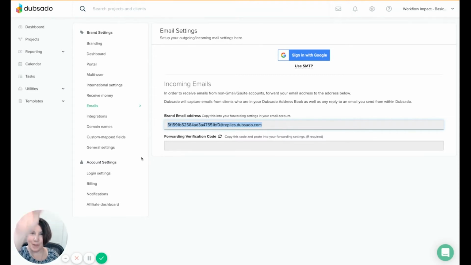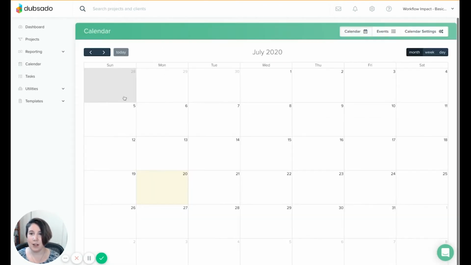Now, number 4, we're going to manage our calendar settings because Dubsado now has within it a scheduler. You can also see your calendar pulled into your dashboard, which is another way that you can keep everything under one roof and not have to constantly go outside to different apps. So let's head over to calendar.